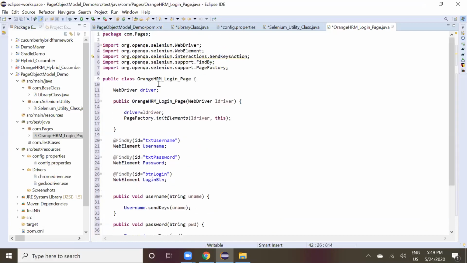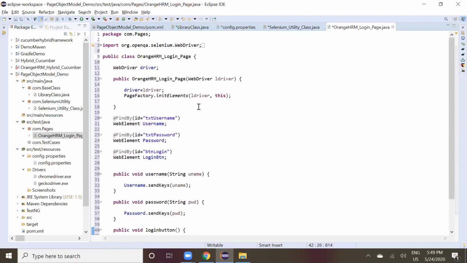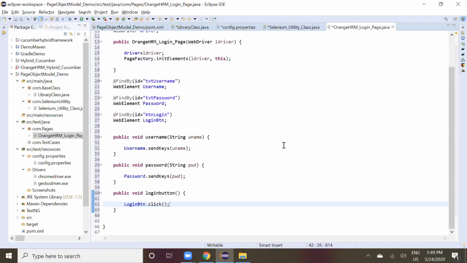Okay. Now its page is ready, right? So we all created methods and we initialized those web elements. Okay. So now everything's ready. So now what you do is we'll call this in our test case. So go to your com.test case.